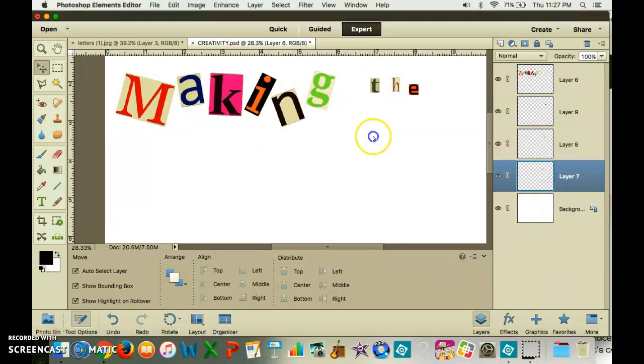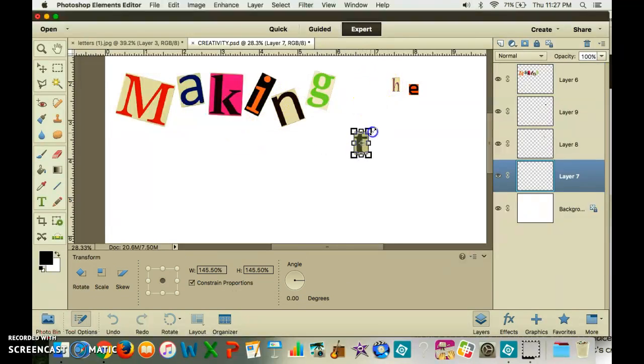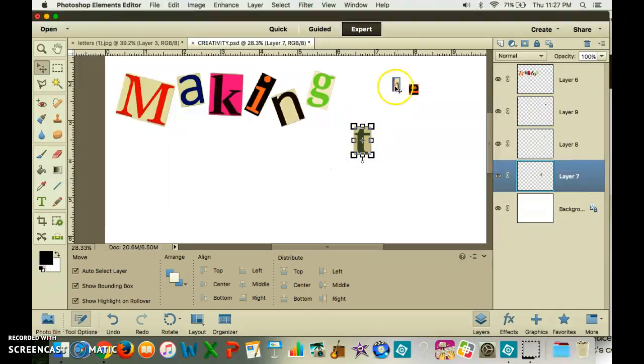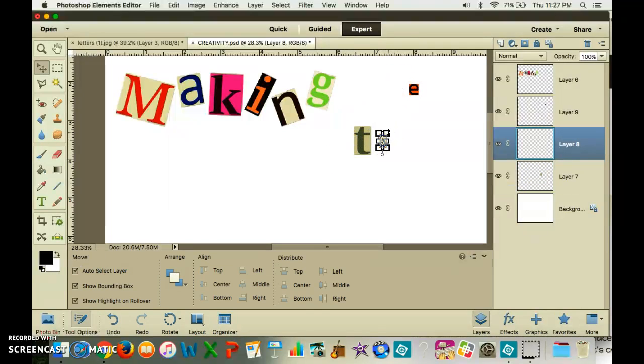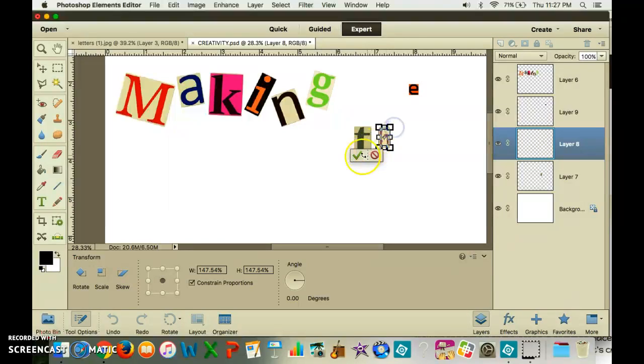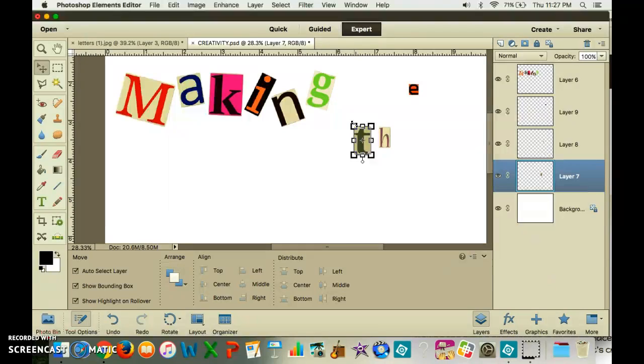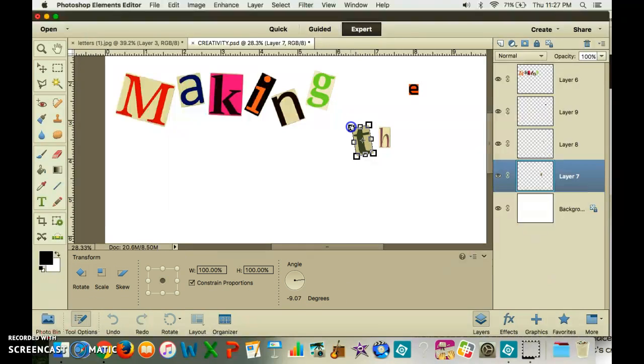So again, when I get to a new word, I'm not worried about the size. I can change it. I'm just worried about the way I am organizing these letters. So I'm going to make them all kind of lopsided and crooked and kind of random.